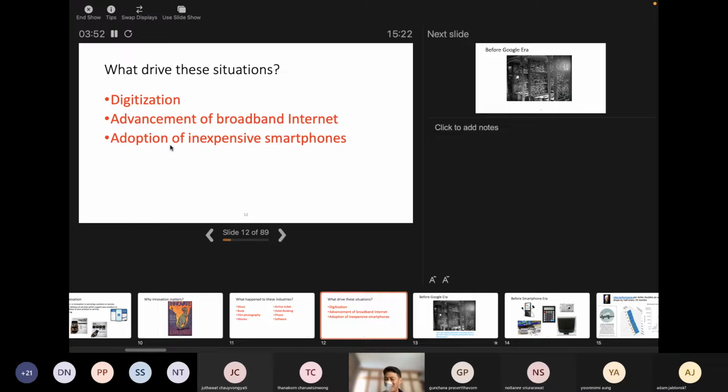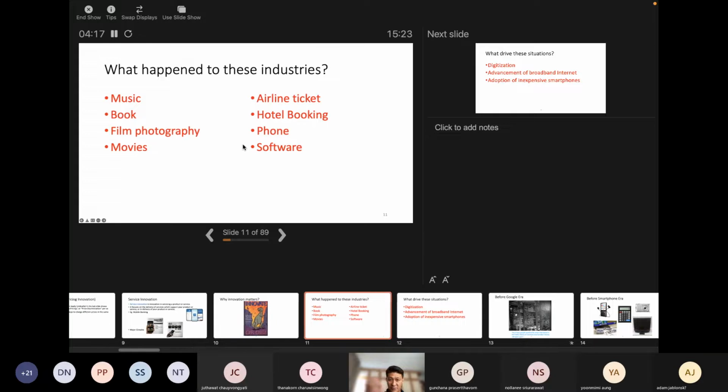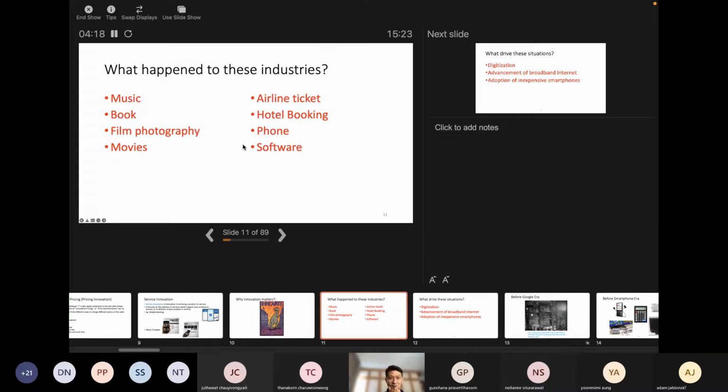So how is this involved, right? I think right now we have a lot of adoption of inexpensive smartphones, not only inexpensive, very powerful smartphones. And as a result, you see many more activities we get done on the smartphone.